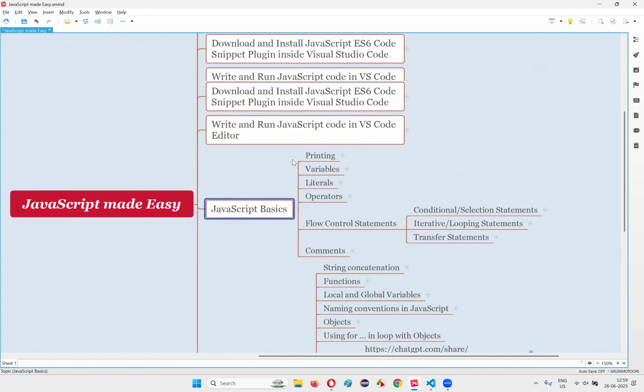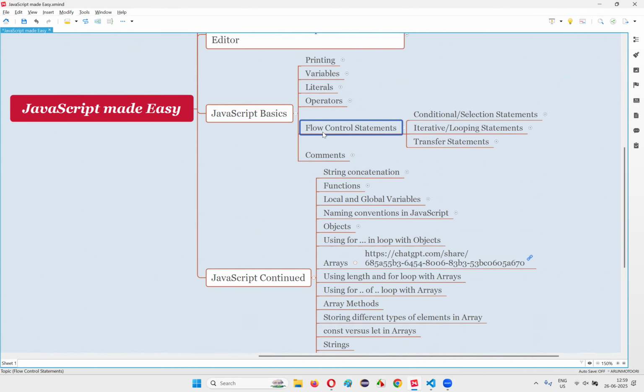If you go back, there was a topic known as flow control statements. Under the flow control statements, we have one category like iterative or looping statements. As part of these looping statements, I've already covered in earlier sessions the while loop, do while loop, and traditional for loop, and in one of the sessions I covered the for in loop with objects.